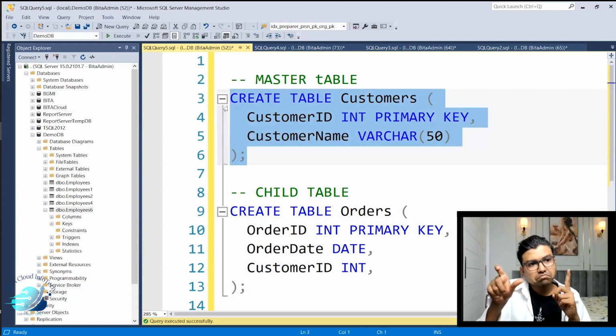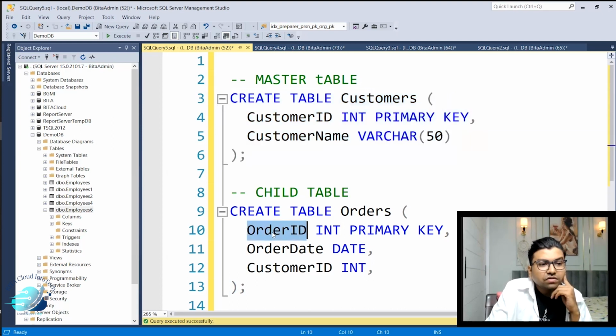James, customer ID is 101, let's say. An order table has 3 orders. So the customer ID remains the same in the child table, and then there will be 3 rows inside the order because that customer has placed 3 orders. So order ID 1, 2, 3, same date, and the customer ID is repeated. It will repeat. It will duplicate.